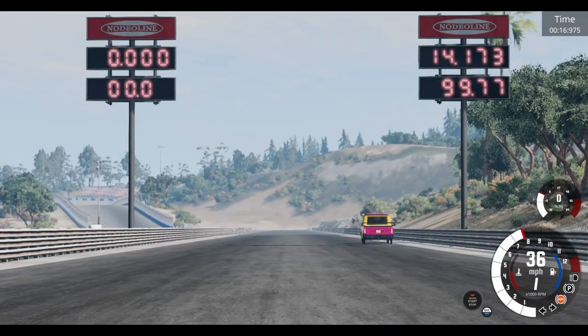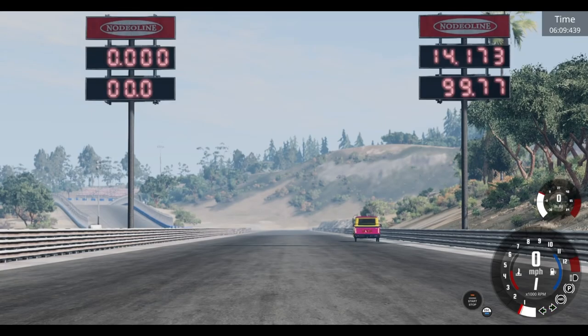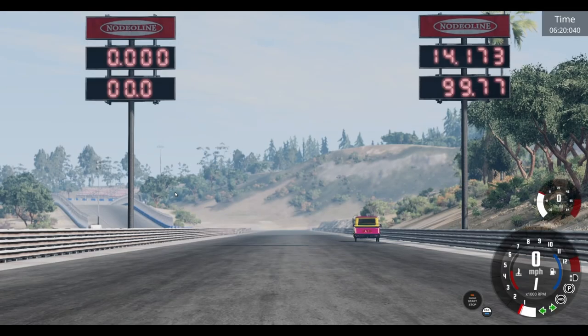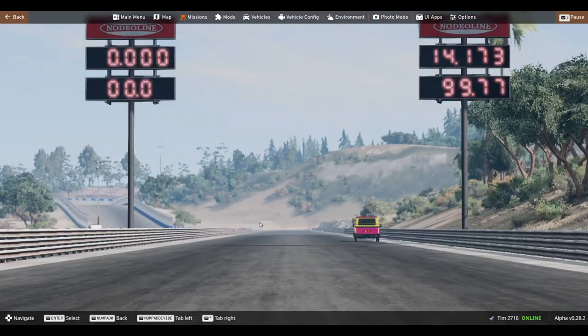You know what? My opponent is clearly struggling. I'll be kind and wait. I got a 14.173, 99.77. And I've been sitting here for over 6 minutes. I'm done. I'm just going to do a different challenge, a different opponent.